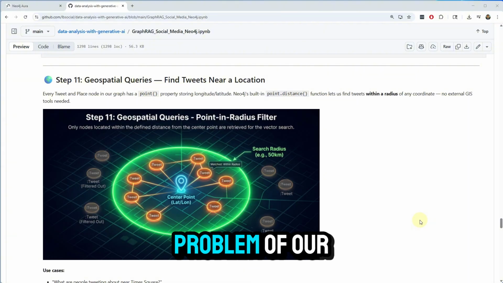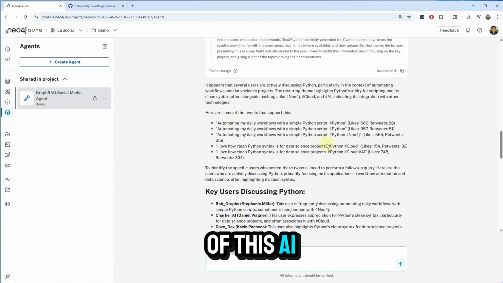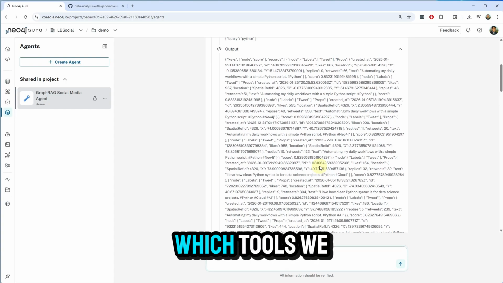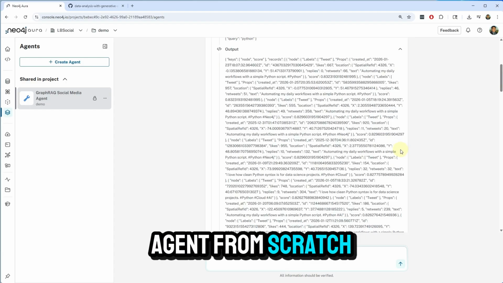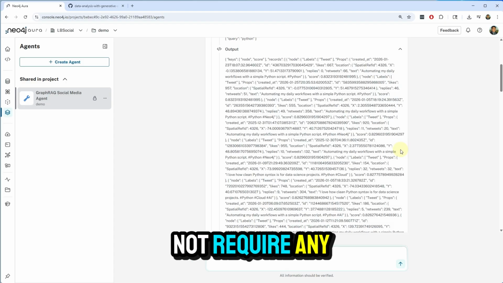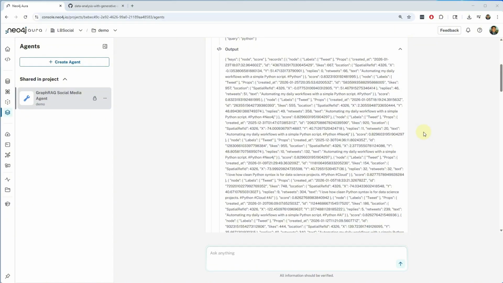However, the problem with our previous tutorials is that number 1, it does require Python coding, and number 2, all the tools are separate. So if you want to do a specific search or query, you have to decide which tool you are going to use. The benefit of this AI agent is that the agent can perform those queries and also decide which tools to use. So today, we're going to build this agent from scratch, and it is completely free. And the best part is that it does not require any coding. AI will handle the workflow and decide which tool to use. Okay, so let's get started.